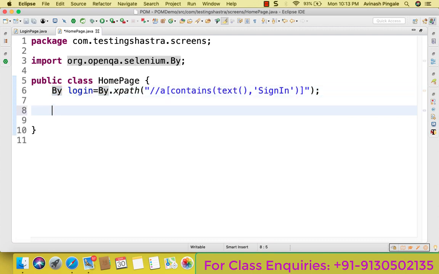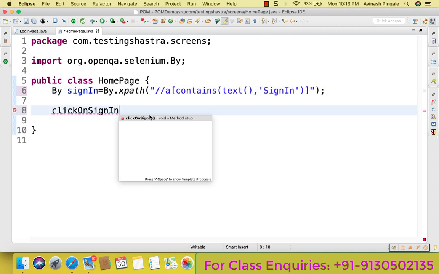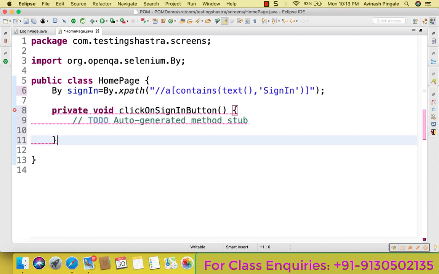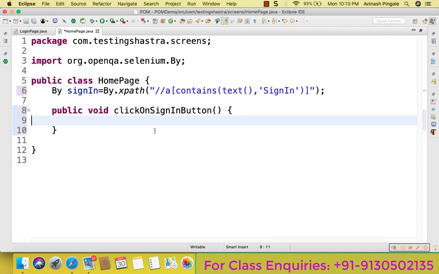Now let us create a method to click on that login button. I'll create a method, click on sign in. I'll give it the name sign in, click on sign in button. This is the simple Java method I'm going to create. Public void, it is not going to return anything.